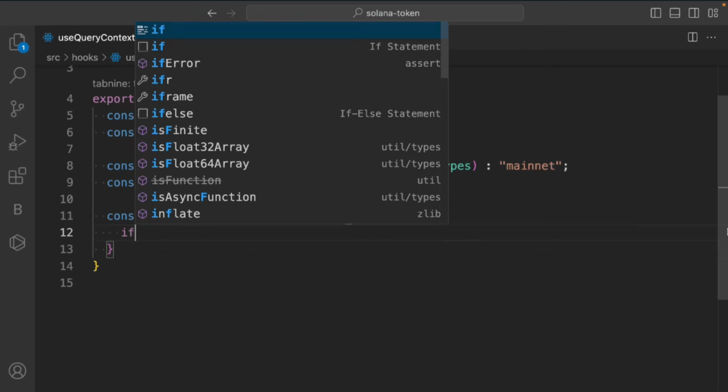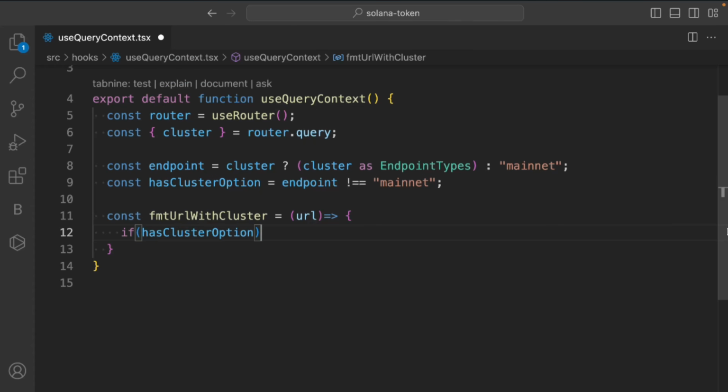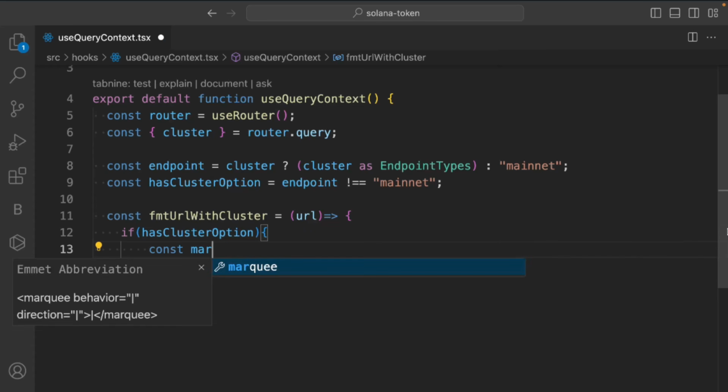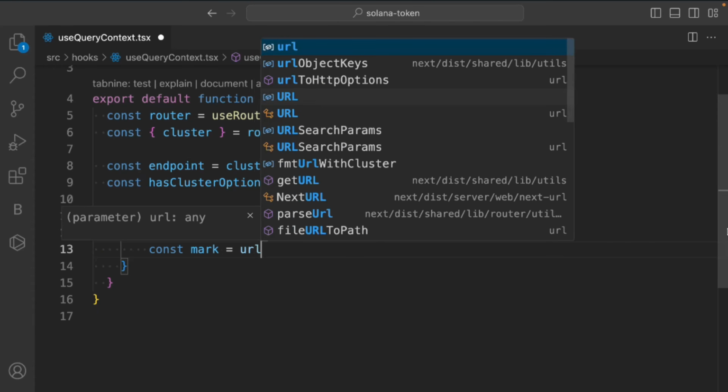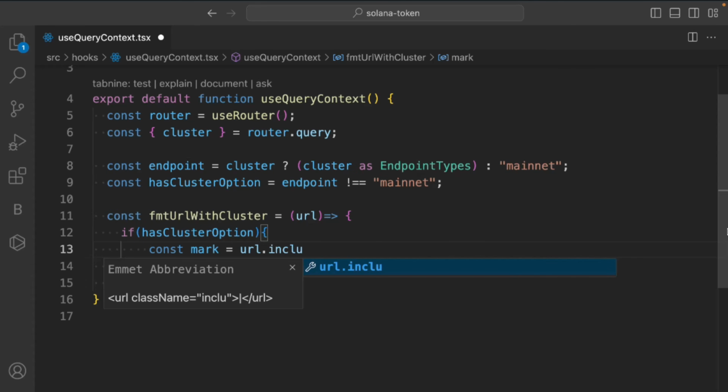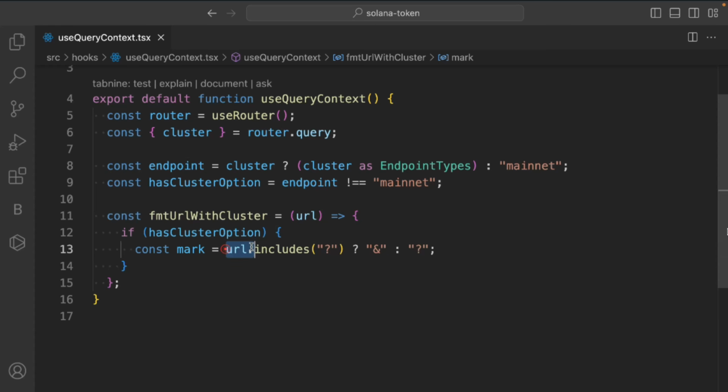We'll take this if hasClusterOption, then we have to simply take this mark and look for this. So we'll take the url, and on that we're going to call this includes function, and we have to search for the question mark. I hope you guys can understand how a query is formed in the url. We add the question mark, then we add the ampersand to add multiple queries. So that's exactly the same thing we are doing here. We are looking for the question mark, and on the basis of that we are building the query and adding this.